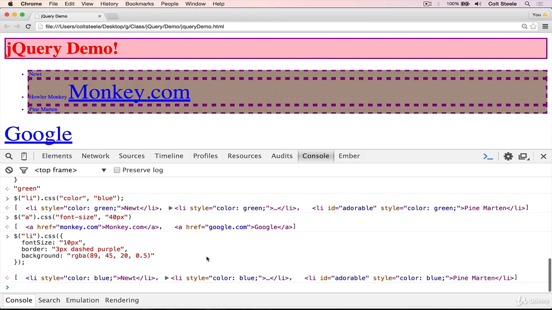All right, so hopefully you can see from that quick demonstration two different things that we're doing. Selecting with $, and that on its own is incredibly powerful. It basically works like querySelector and querySelectorAll combined, and it's a much shorter and easier to write syntax. And then there's the CSS method, which is also extremely powerful because we can change individual properties like we did here, but we can also mass assign CSS properties like we did right here, where we pass in an object full of key value pairs.